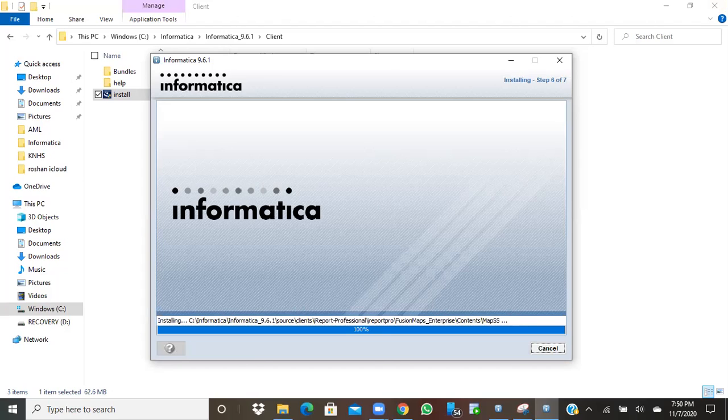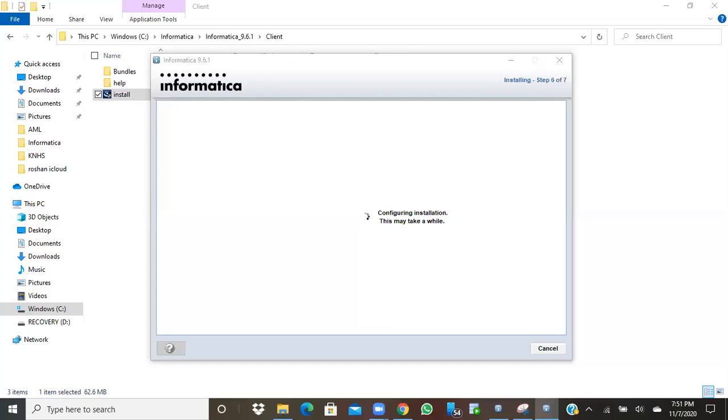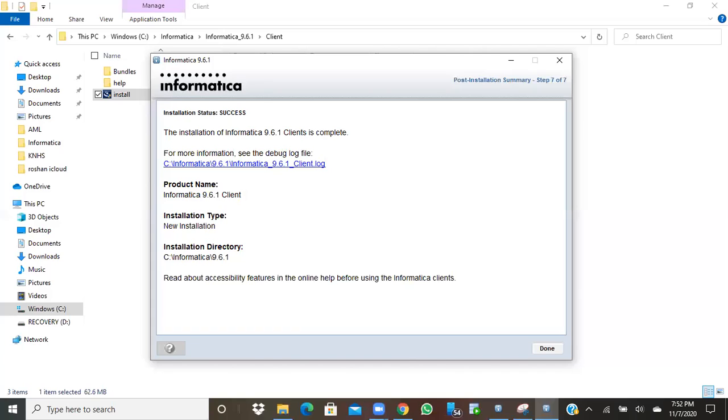Now you can see it's got 100%. The final stage it is. After this, we will get a message regarding the installation having been done successfully. And then next we will go for the configuration of the domains. Now here it is done, and now you will get the message. So this is the final message that our client installation has been done successfully.